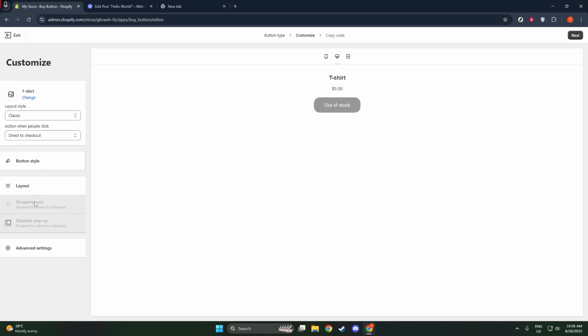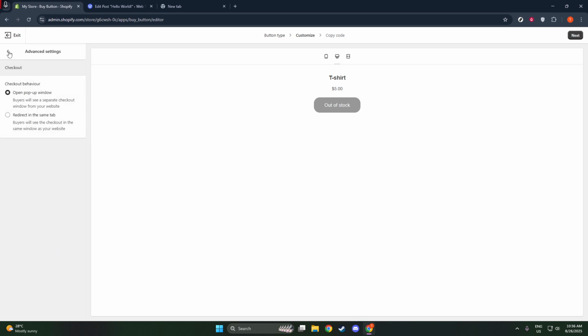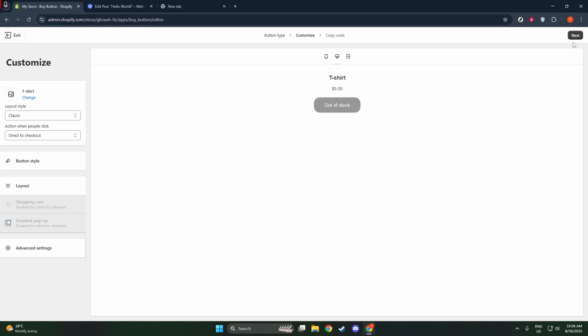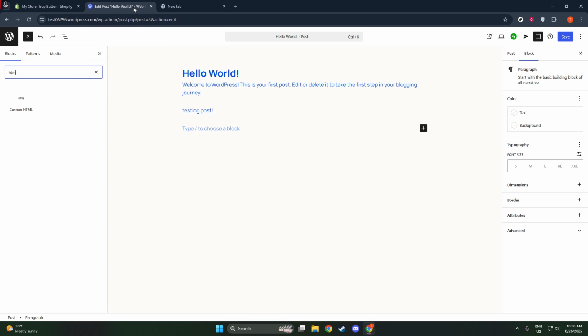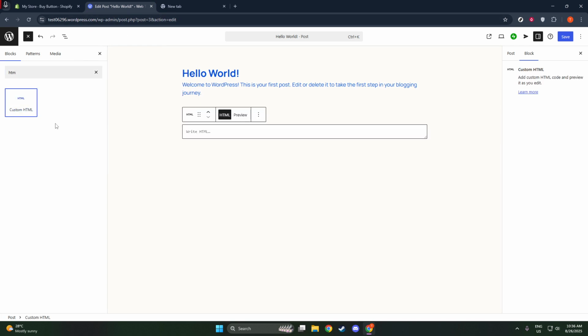Once you've selected your product or collection, you'll have the opportunity to customize its appearance. This includes adjusting colors and layouts to ensure the Buy button aligns with your site's design aesthetic. Remember, a well-integrated design can enhance user experience by providing a seamless transition from browsing to buying. After customization, click Generate, and this will provide you with the embed code. Be sure to copy this code carefully, as it's what connects the Buy button on your WordPress site with your Shopify store.